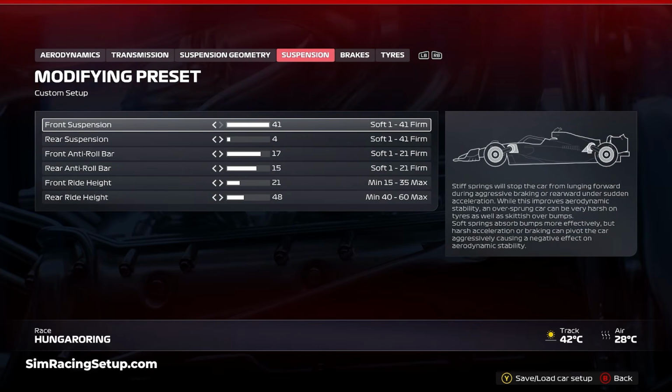And then like with many car setups, I've set the front suspension to 41, but I have bumped the rear suspension up slightly to 4. Being low will aid with traction, but bumping it up slightly just allows for a little bit more rotation mid-corner, and that can be important around some of the longer radius turns you're going to find around Hungary.